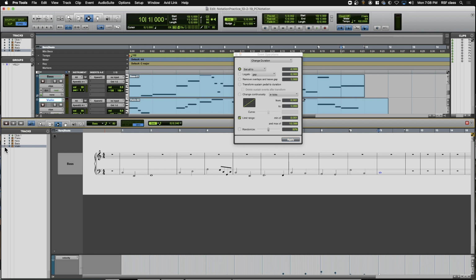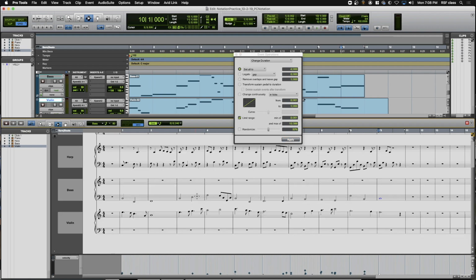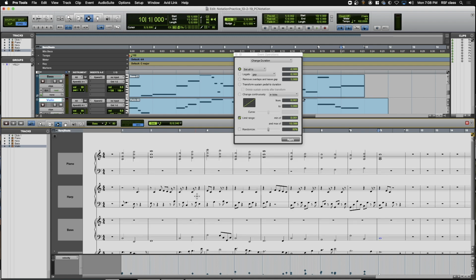So if I select all these tracks, I can look at all my score so far and see how things are looking. And that's legible. You know, you can read it. It's no problem.